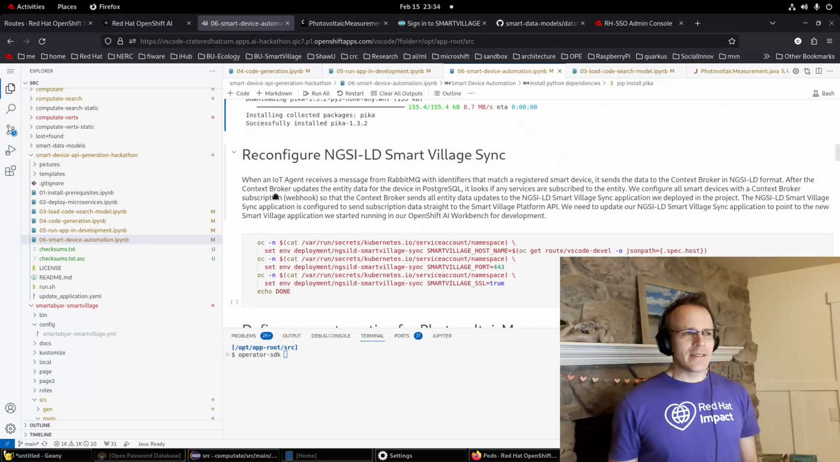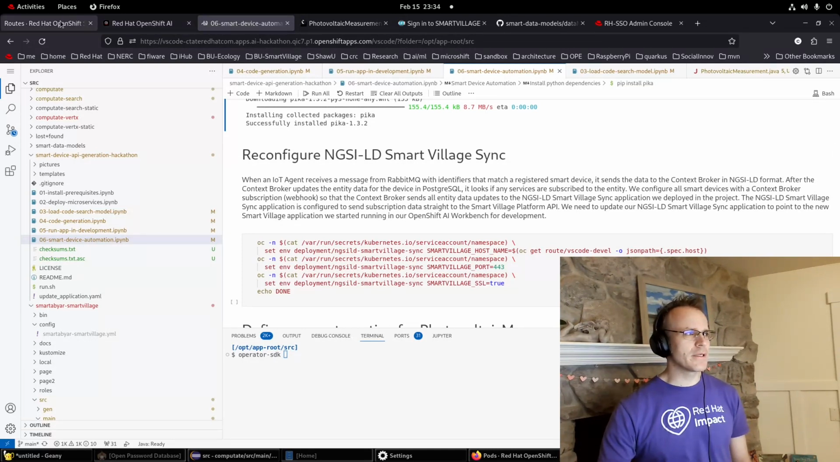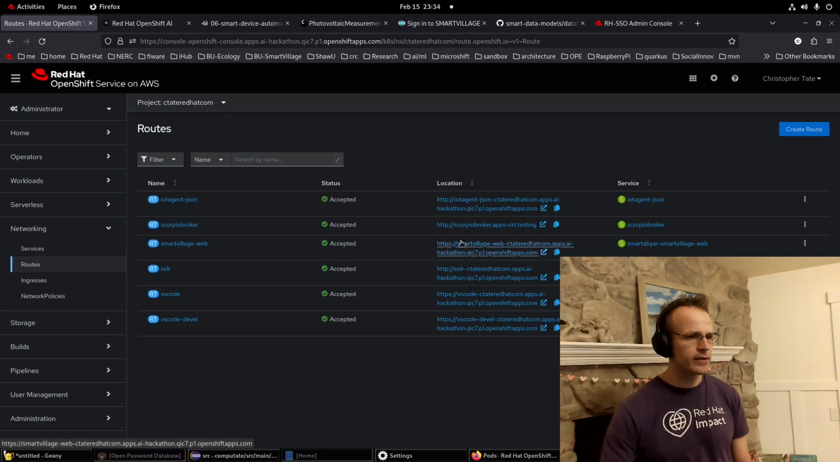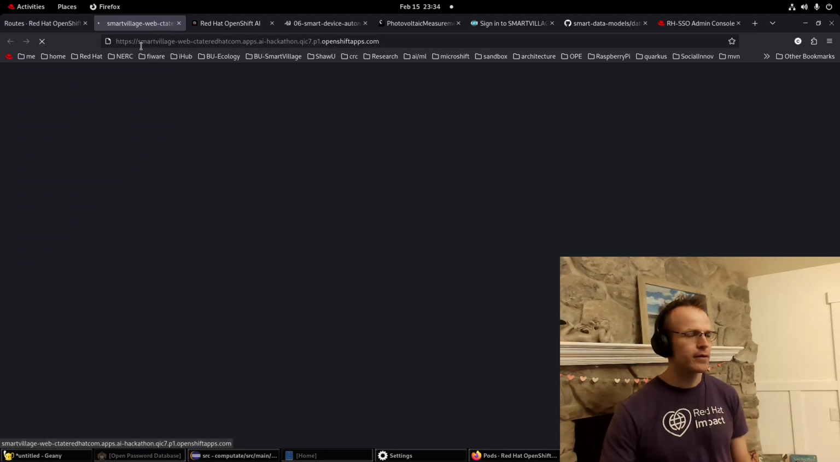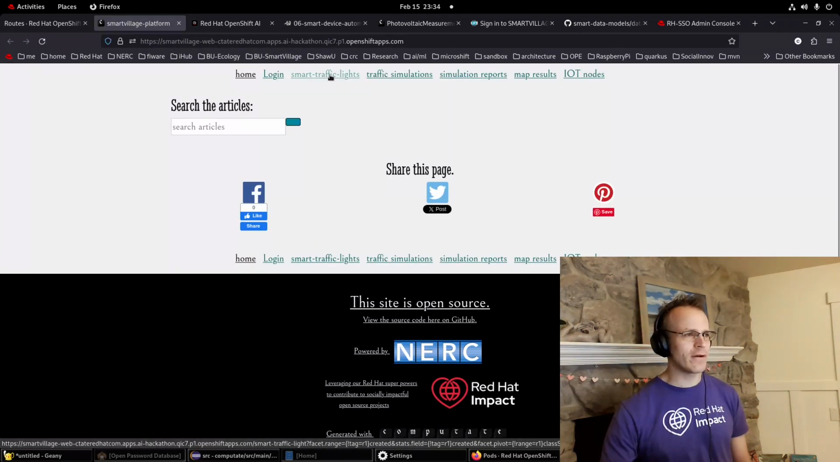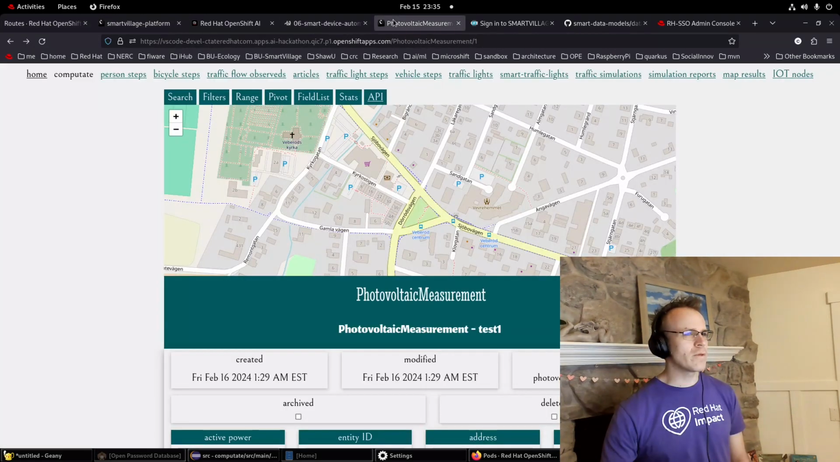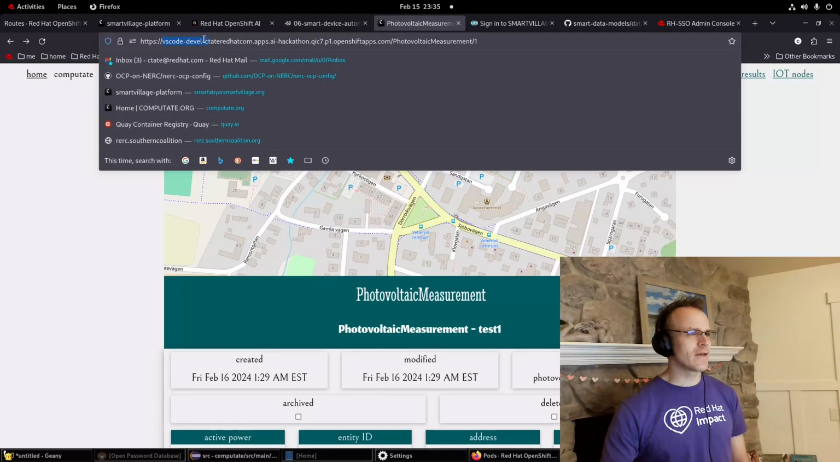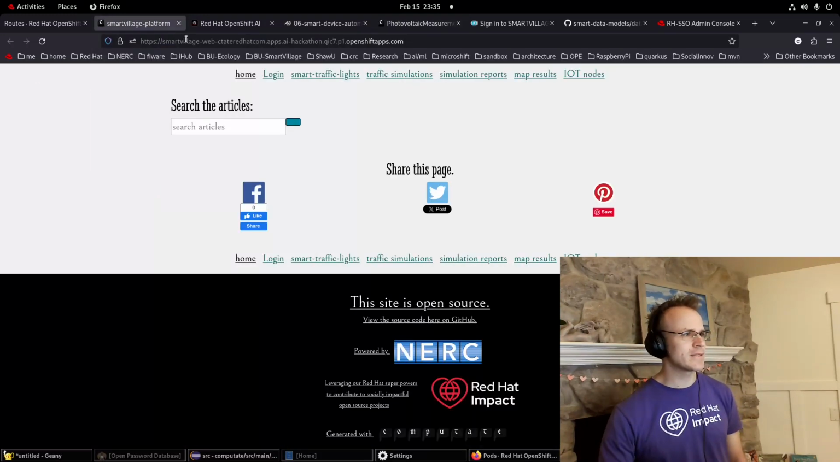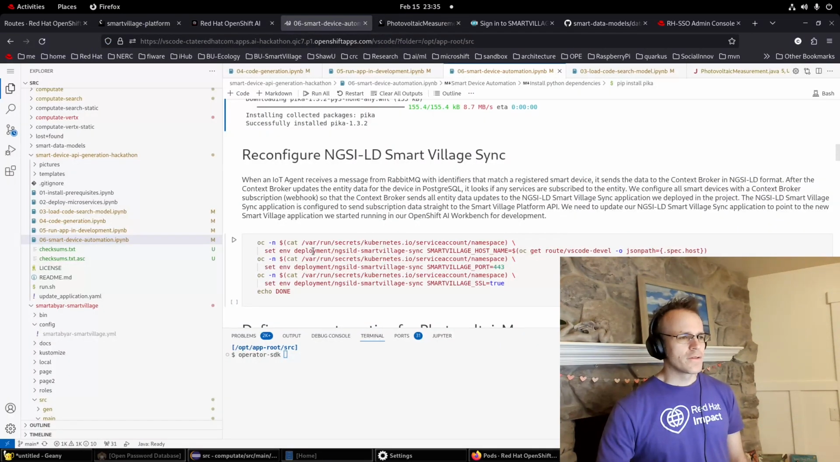Now we reconfigure NGSI LD Smart Village Sync. It's a microservice that's currently deployed to this Smart Village web, but this one is running the Smart Village platform without photovoltaic measurement code. We want the one that is the VS Code develop, the one that we're currently developing, not this one. This is Smart Village. So we need to reconfigure that service.